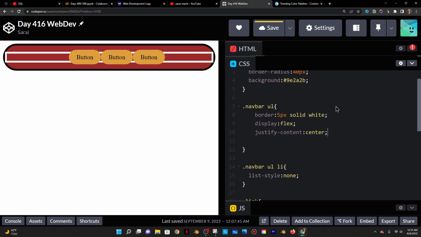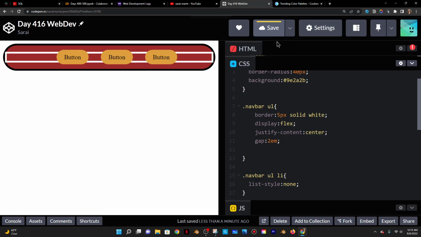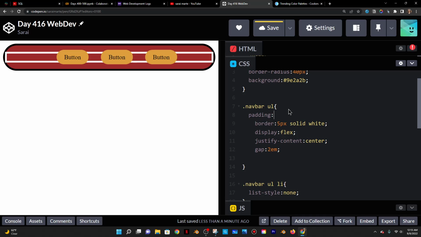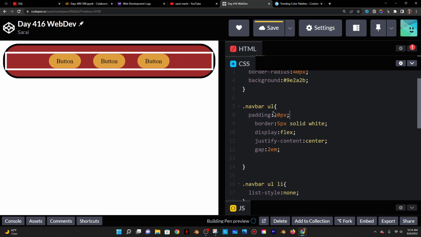And then what I'll do is I'll give it a gap of 2 EM. So that's equivalent to, I think, 60. Okay, hold up. 32 pixels? Yeah, because 1 EM is 16. And that's going to give some gap in between the list items, right? The flex items, which are the list items. Okay, so then at this point, maybe I could give this a padding of 10 pixels so that they're within the container a little bit.